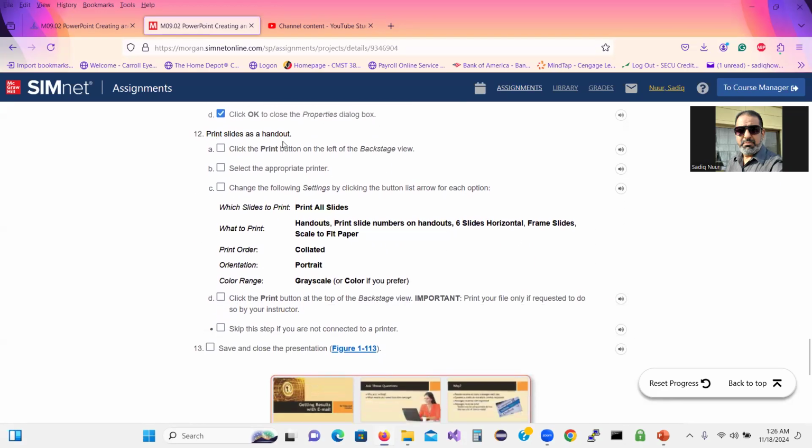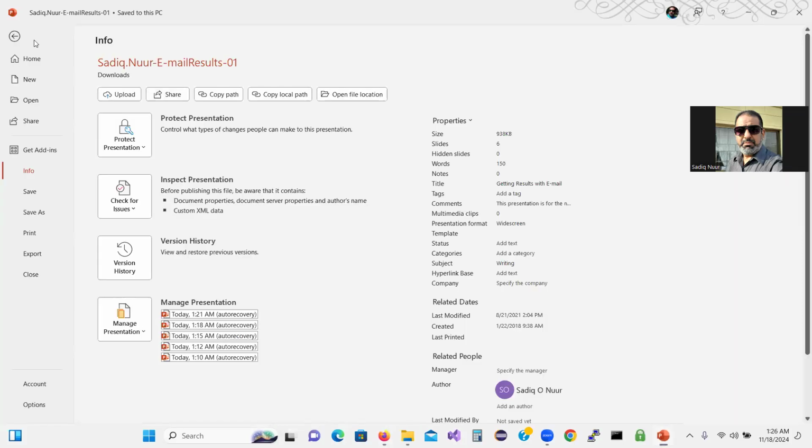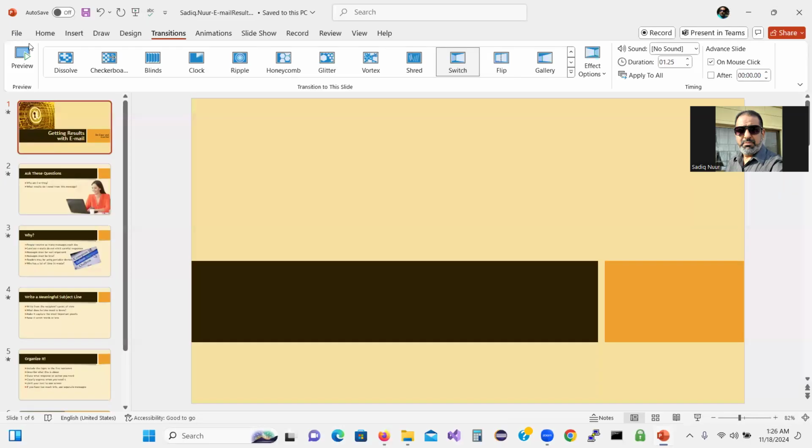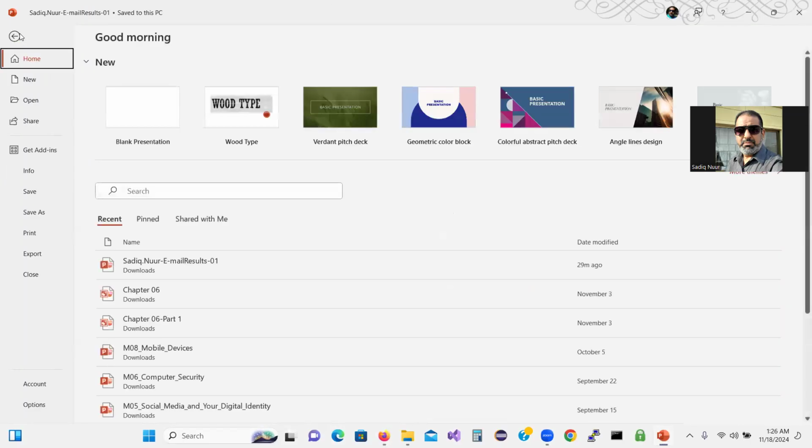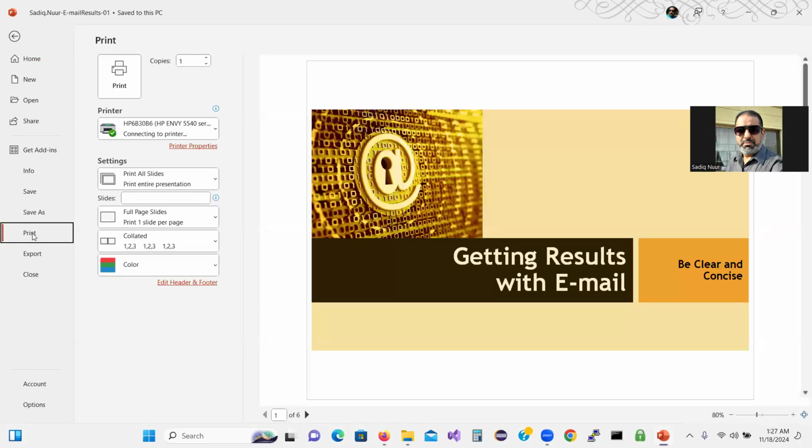Now print the slides as handout. So click the print button on the left hand side of the backstage view, and then select the appropriate printer and then select the settings. So let's say you went back and you went to print. So go to File, Print, then select the printer obviously.